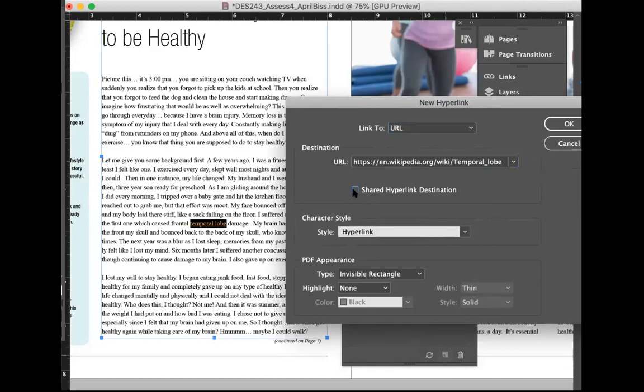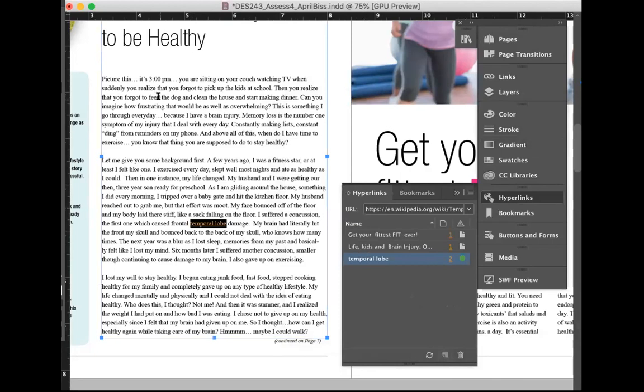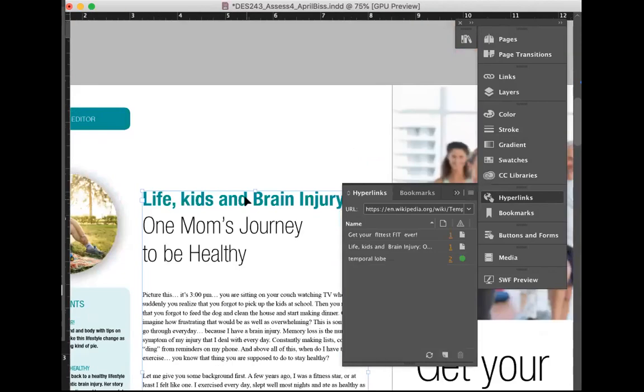And I'm going to uncheck that shared hyperlink, we don't really need to do that. Hyperlink is fine. I would probably choose none. Everything looks good. Click OK. There we go. And you're going to see it's going to have a hyperlink look to it. So that is to the editorial page.